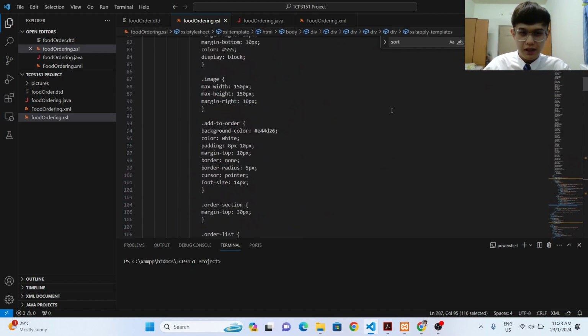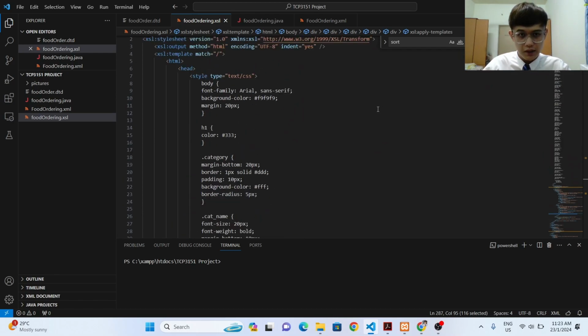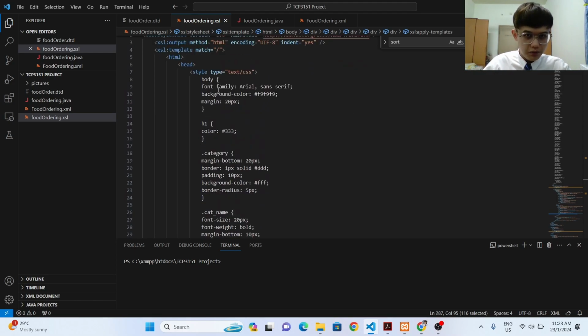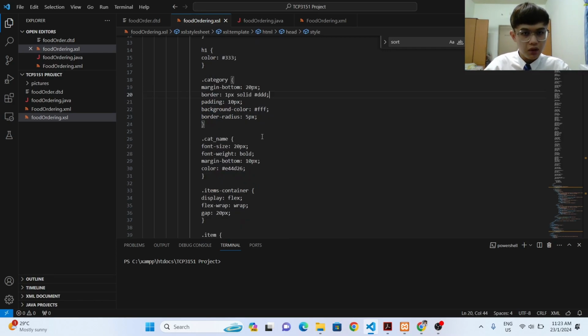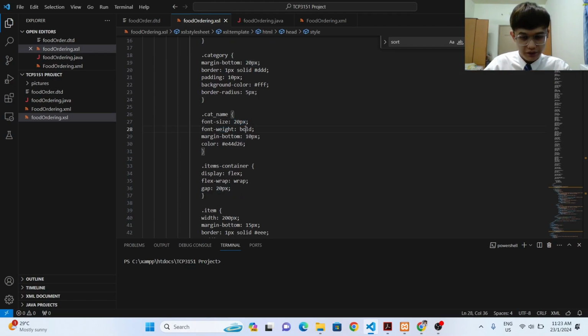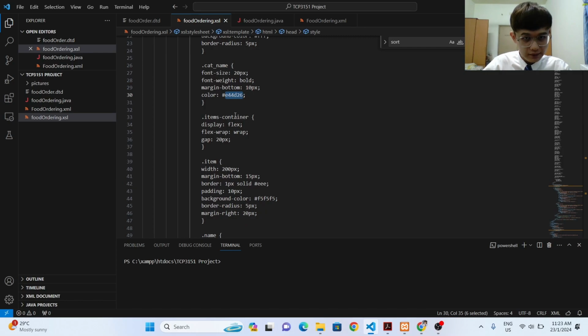The CSS part, basically, there are only a few important CSS elements that I want to talk about, which is the font family. Font family, we can choose the font type. And then background color, we can choose the color. Margin is the gap. Then margin bottom is the gap at the bottom of this class. Then font size, font weight is whether bold or not bold, or any other thing. And then color is the font color.